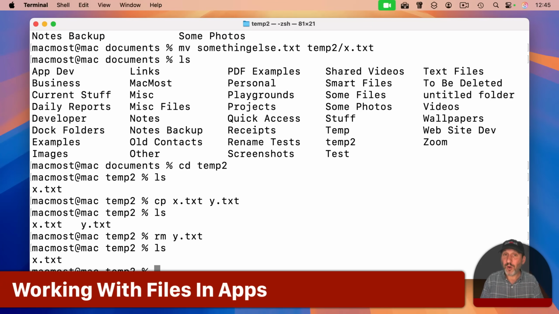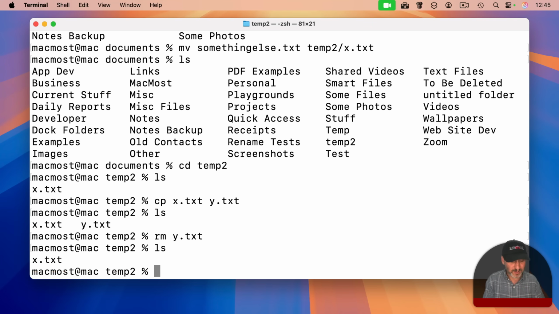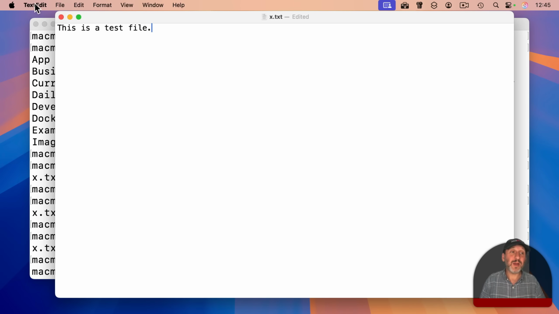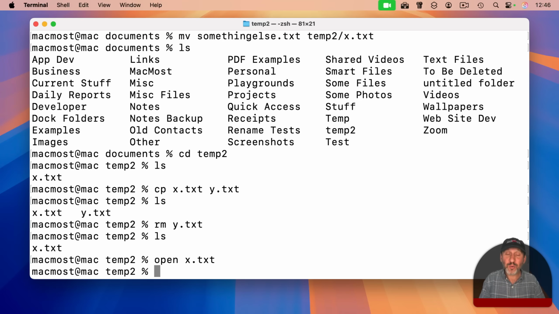And you can also open a file in a regular app, a graphical user interface app, with open. This is just like double clicking it in the Finder. So if I did that with x.txt, it would open that up here in the default app, which in this case is TextEdit. Now, while you can use open to open a file in any app on your Mac, there are also times when you want to actually use that file in Terminal.